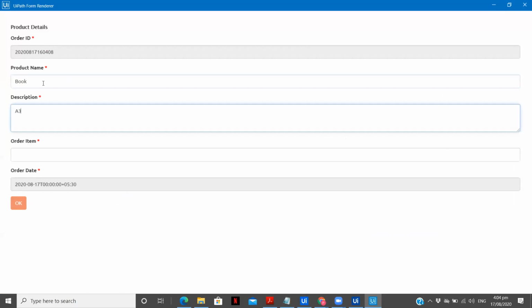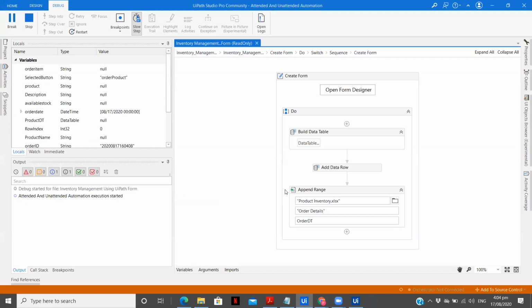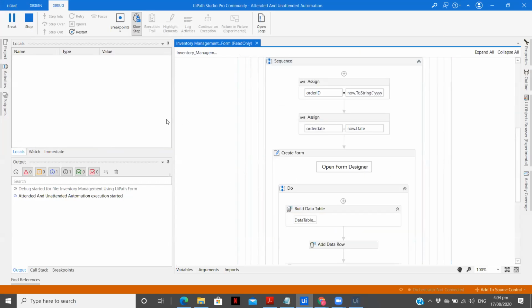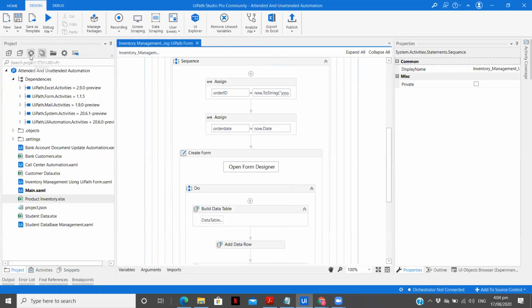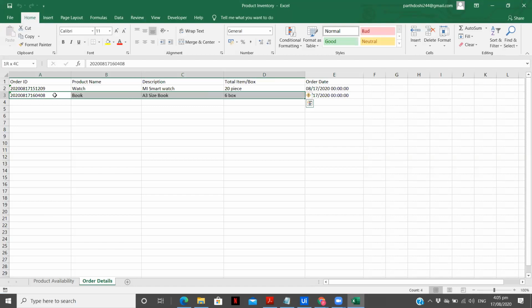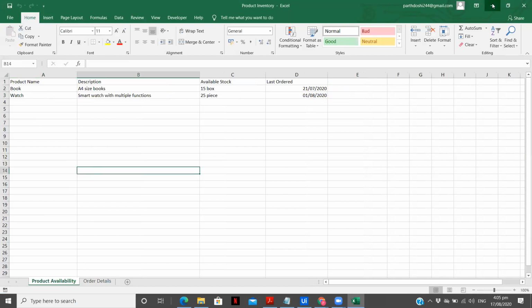I am going to order A3 size book and I'm going to write 6 box. Okay, so you see, as soon as I filled all the details, now it should build the data table, add the data row and write it over there, append the data. So now let's open the Excel file and see whether we have the order details or not with us. You can see over here, we were successfully able to add the order and the product availability is the same.